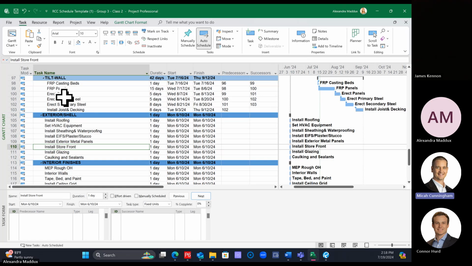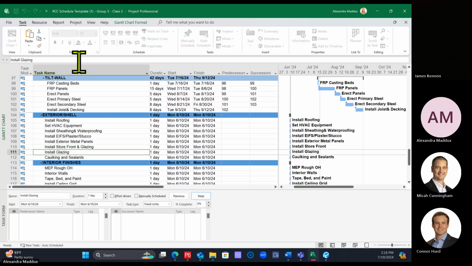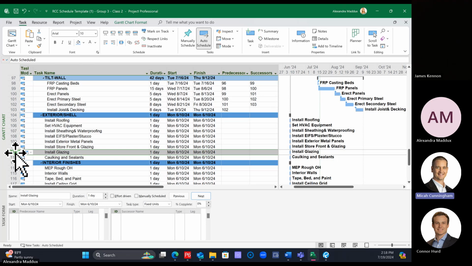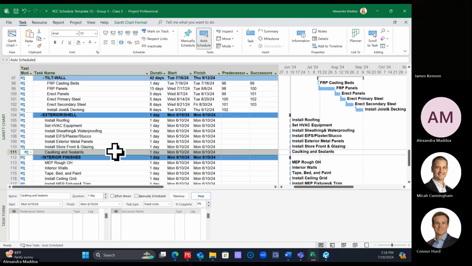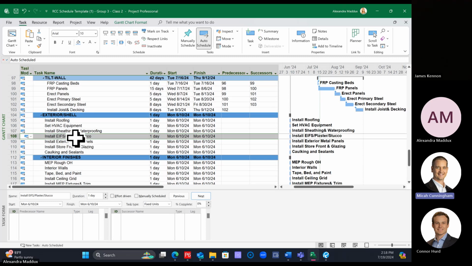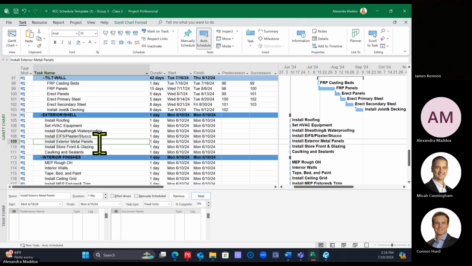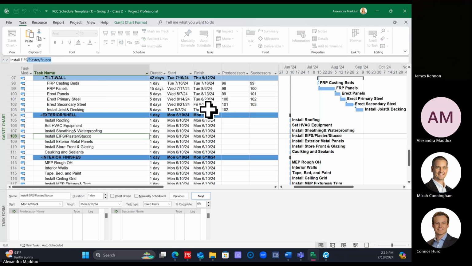Okay, so you want to make the same thing. So we'll say storefront and glazing, and then we'll delete glazing. And then do you want to break this out into more detail? Most of the time they just have like... Okay, what detail do you want to keep in here? Just EIFS? Okay.